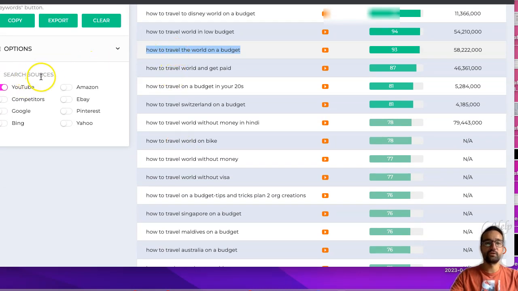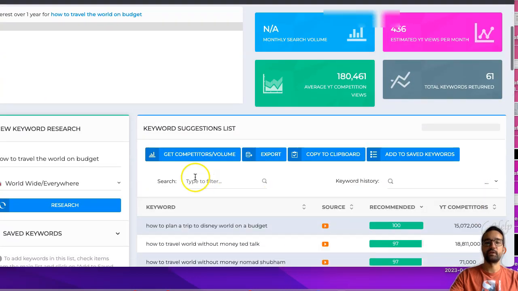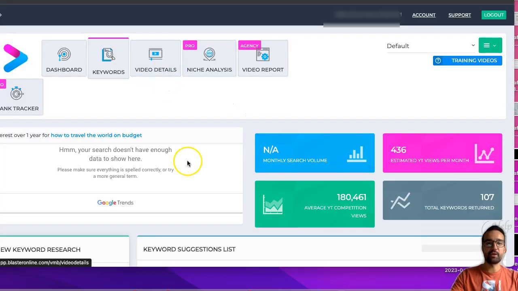You can also see search sources. So this was purely for YouTube, but you can also choose Google if you want. I can do it like this. It will show me slightly different results, I guess. Anyway, I pick my keyword, so I go for the next step.